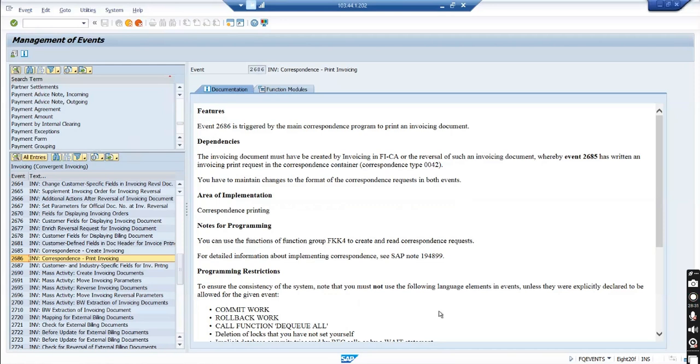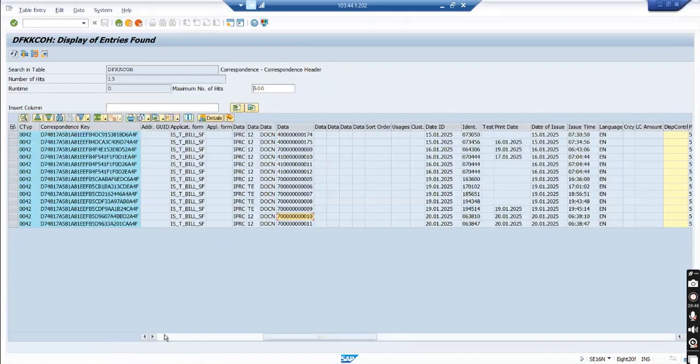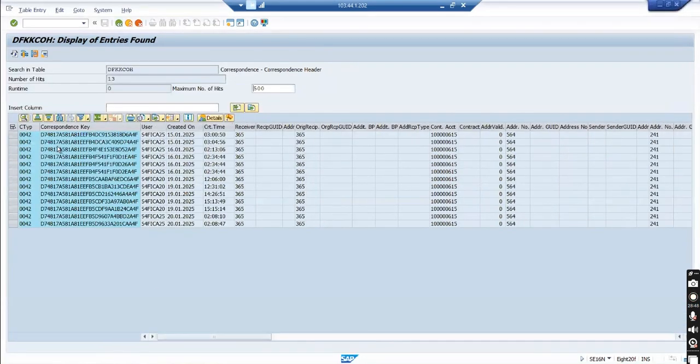What is the importance of that correspondence key over there? Correspondence key, what is that? If you go into the table, you will find it. There was a correspondence key in... Yeah, this one. This is like a GUID.